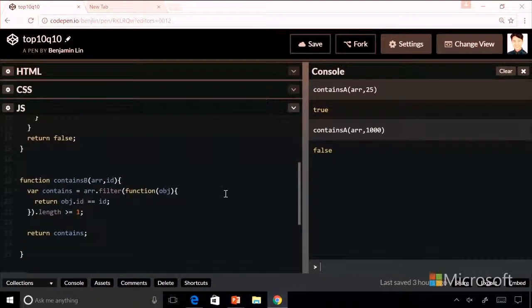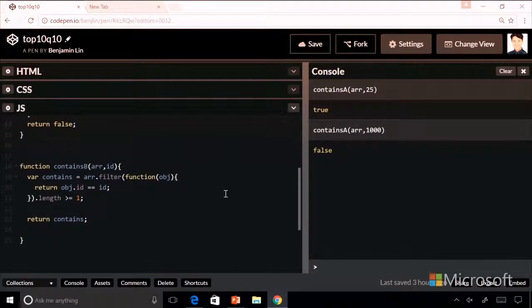The next solution is pretty neat. It uses the filter function to narrow the array down to elements as specified by the filter. And in this case, we're going to specify elements with the specified ID. And next, if we check if the length is at least 1, then we know that there is at least one element in the original array that contained the specified ID.